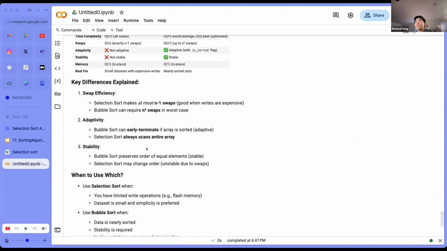Some other key differences between bubble sort and selection sort is that selection sort has to make at most n minus 1 swaps. So one swap per pass. And this is going to be convenient for us if for some reason swapping is expensive, or we just want to avoid making swaps. Whereas bubble sort can require up to n squared swaps in the worst case. So that's considerably worse than selection sort.